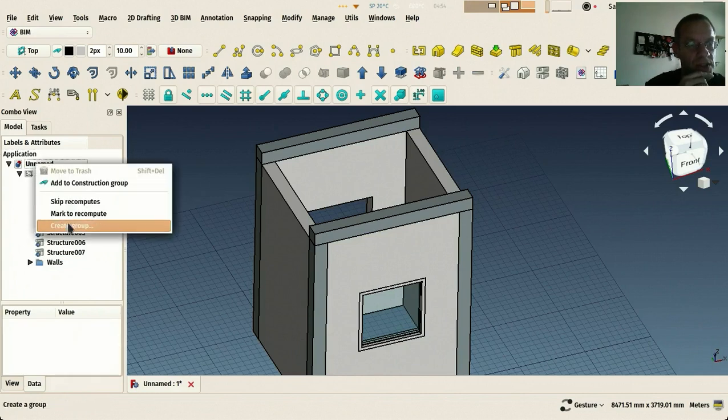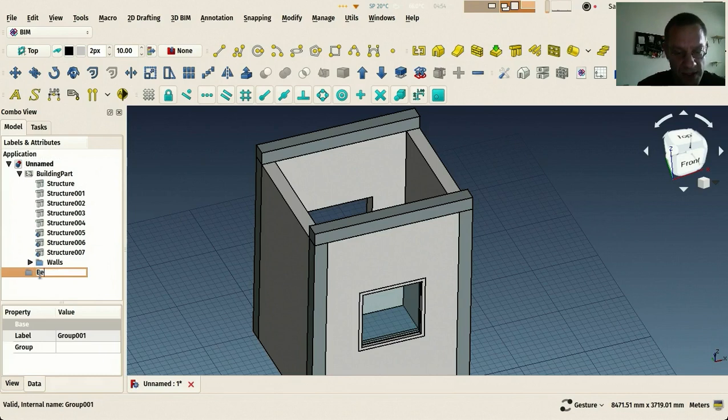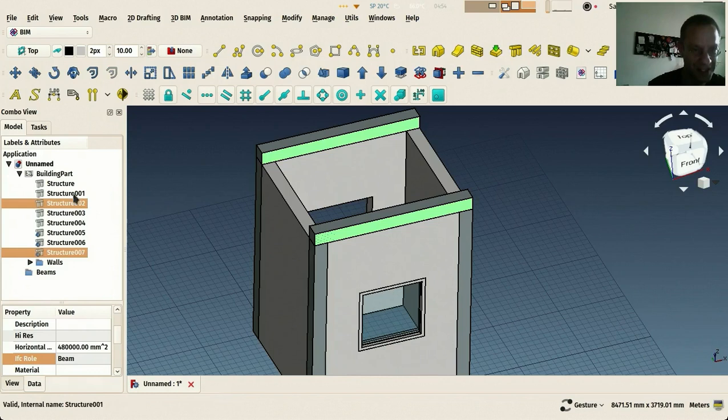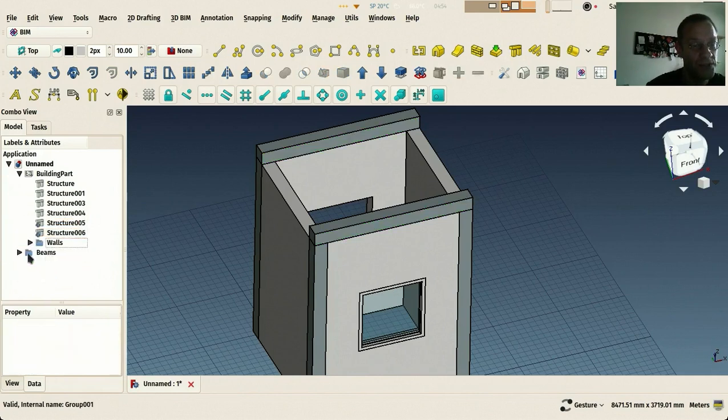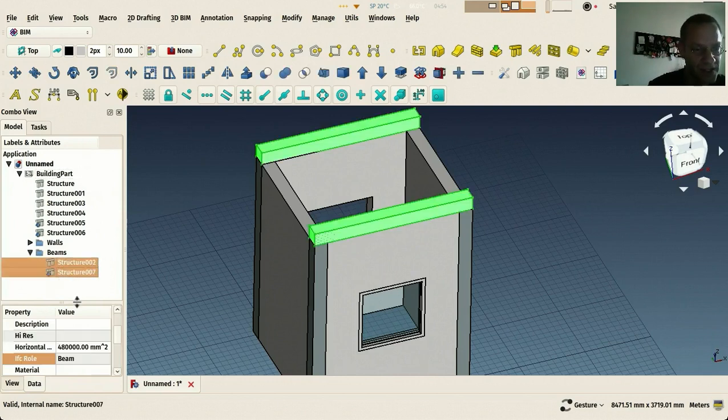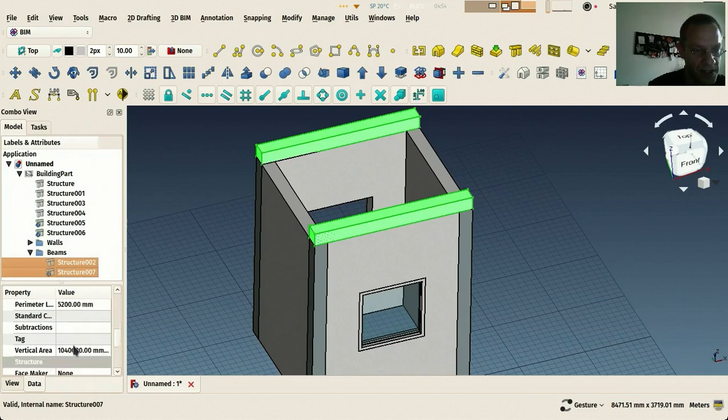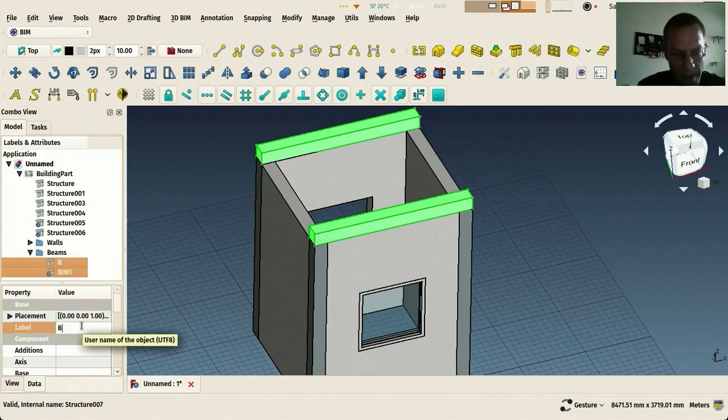I'm gonna create a new one for beams and move these two. You see that they are hard to identify in this list because they have the same name as the others. I could rename them or put them in different groups. There are several ways to organize your model. In this case, I will do both. I will take these two here, and in the data, change their label to BIM.